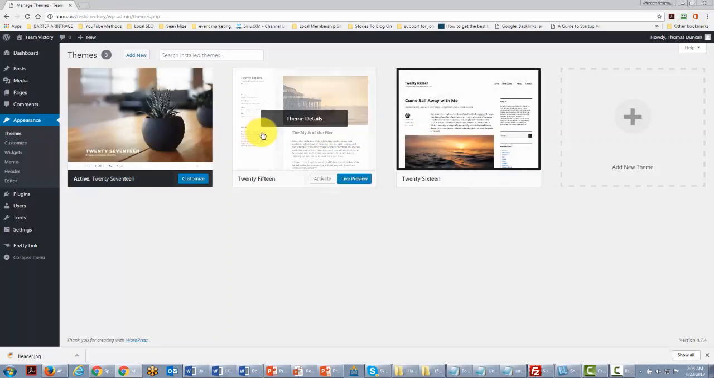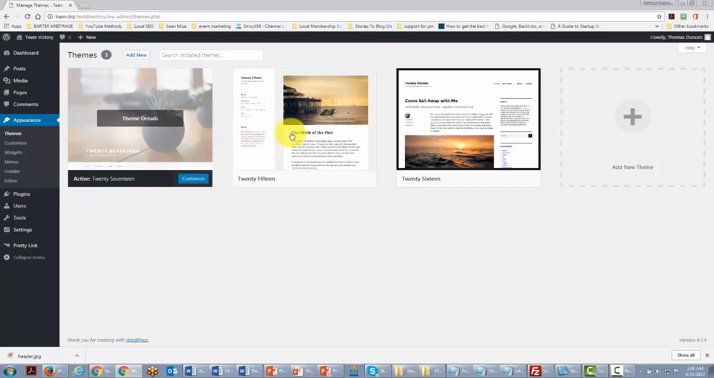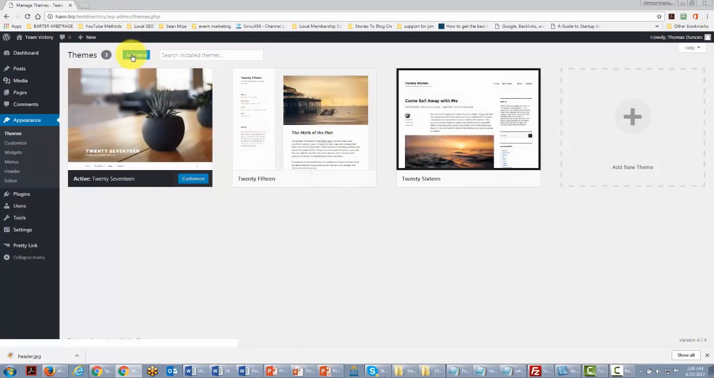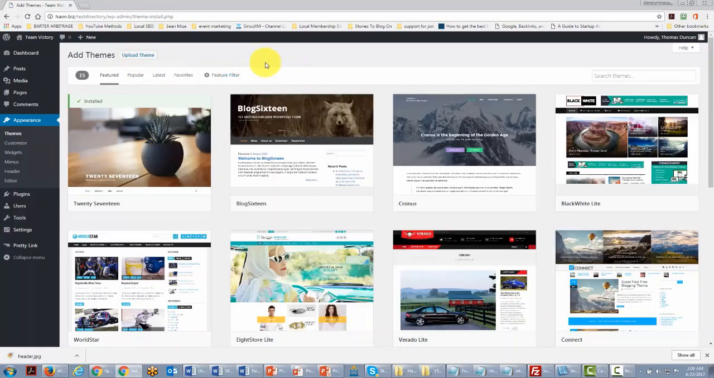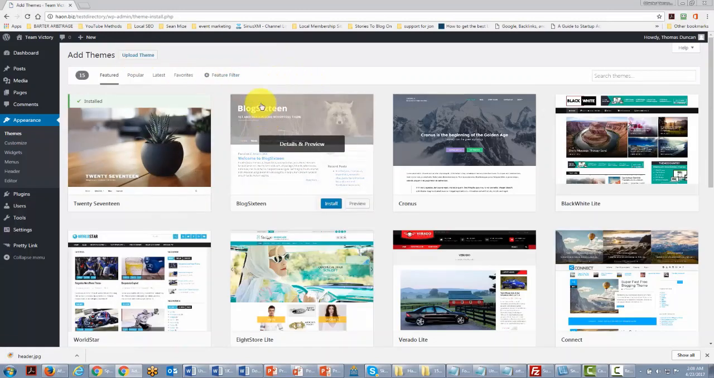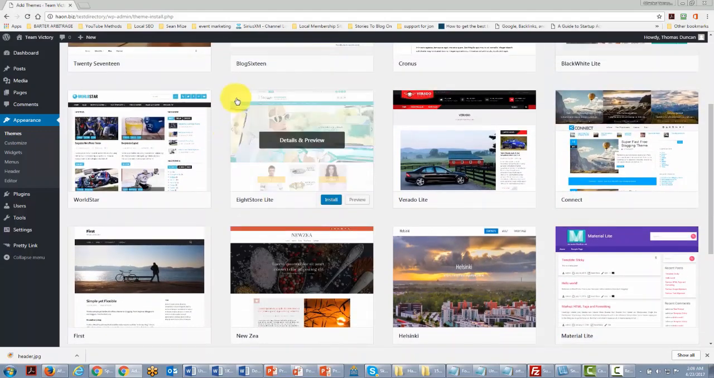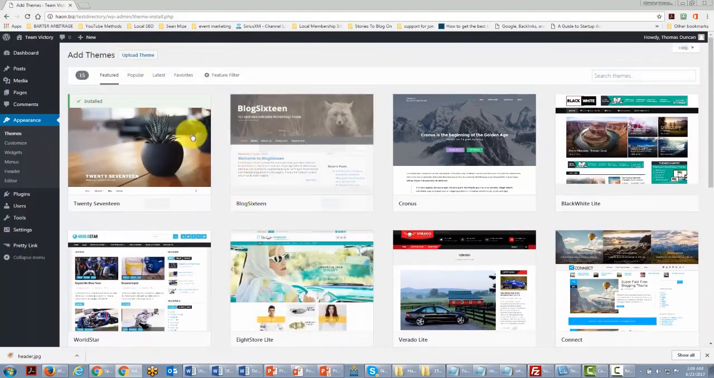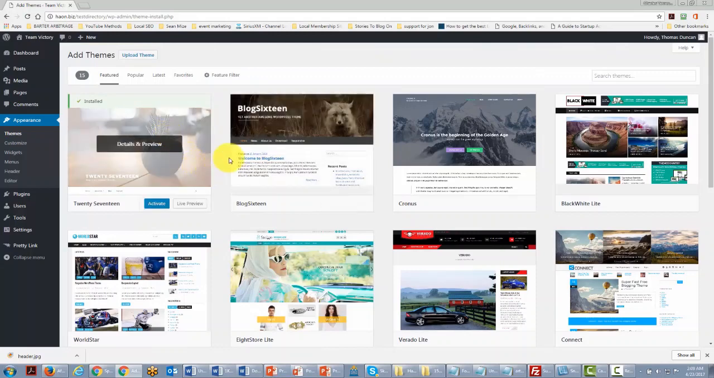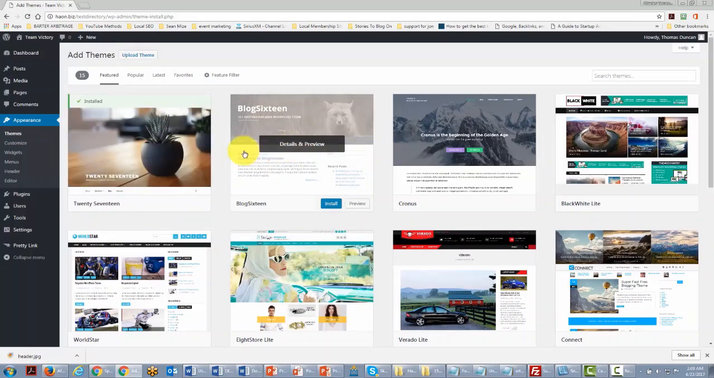Now there are a couple of things that you can do. You can actually go and look for other themes, and you can do that by clicking the Add New button. And WordPress will give you some options as to other themes that you can add to WordPress. Now these themes are actually going to be free to you, and they may indeed require some changes, but for the most part, you'll be able to get these themes and use them as part of your marketing efforts if you're willing to make some changes.